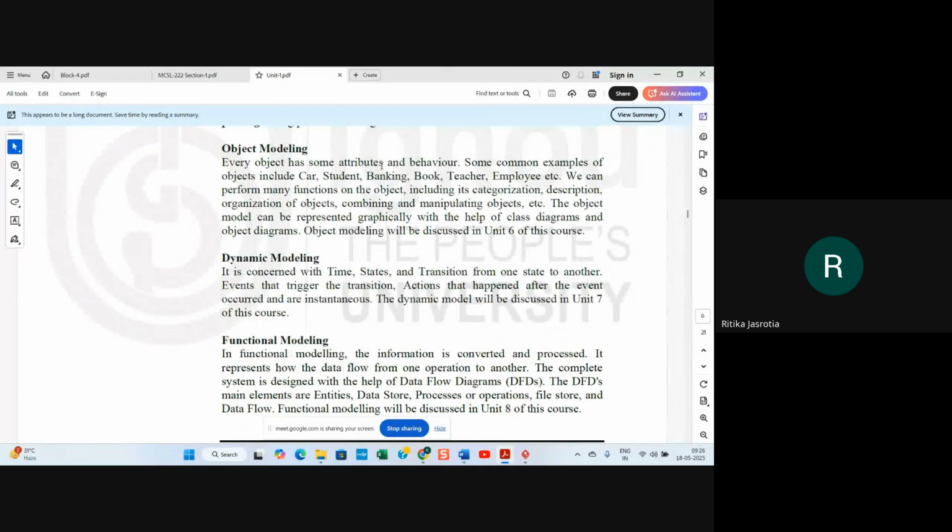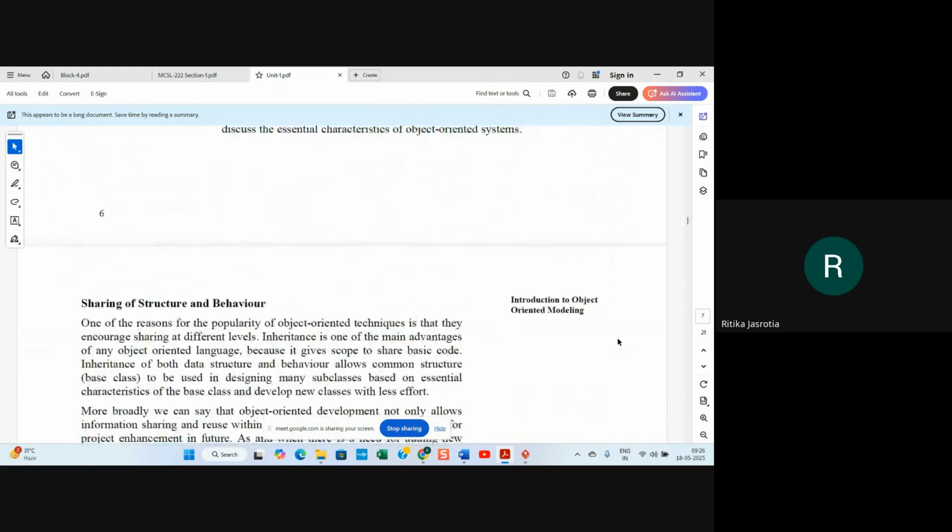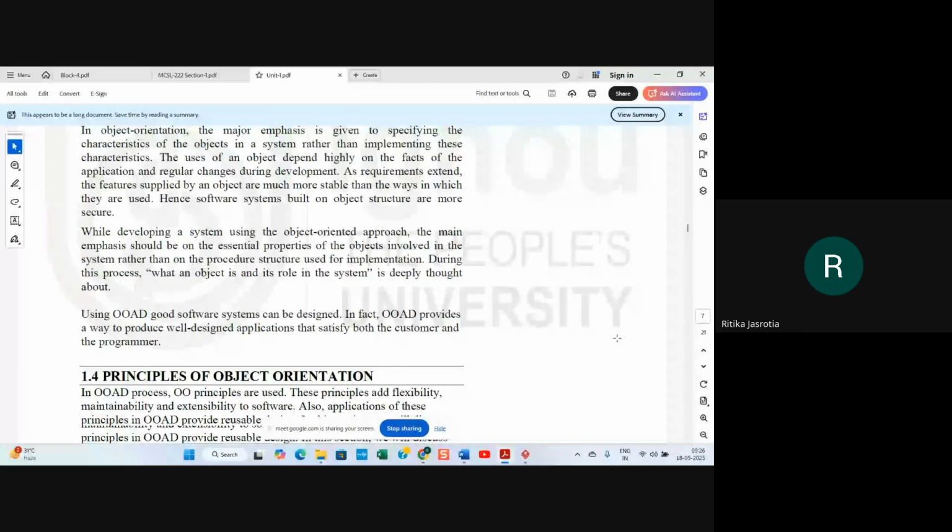So they are defining here object modeling. Every object has some attributes and behavior, right? So the object model can be represented graphically with the help of class diagram and object diagram. And dynamic modeling is concerned with time, state, and transition. So state chart diagram and all that will come in this. Functional modeling is DFD, transformation of data, right? Three types of models. So you have to study that.